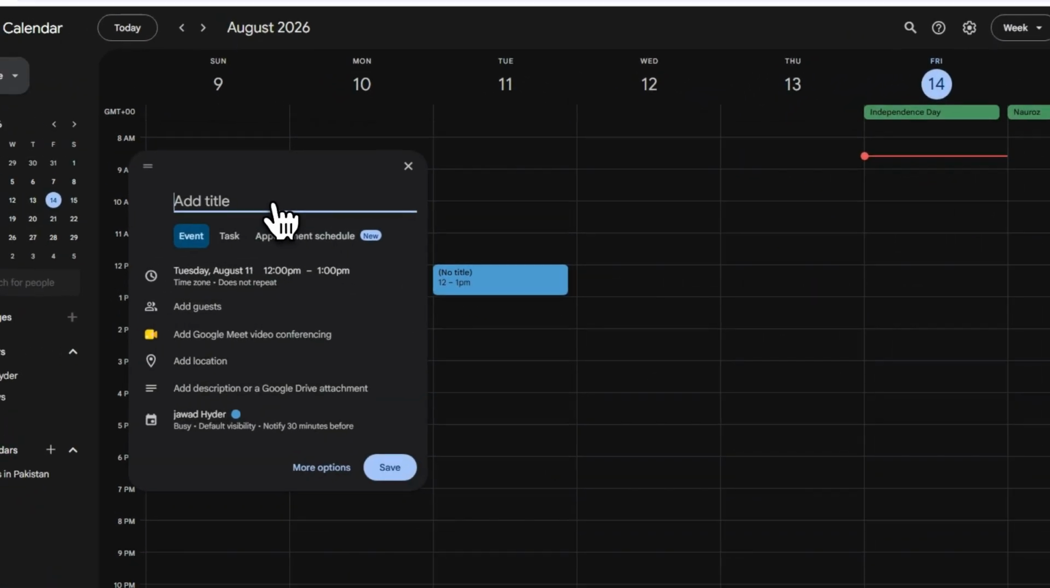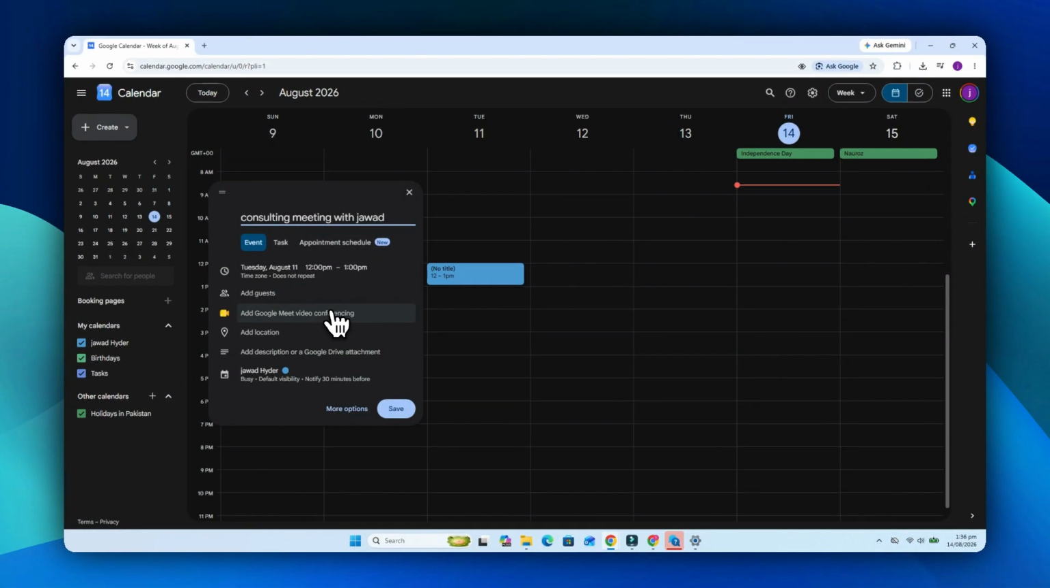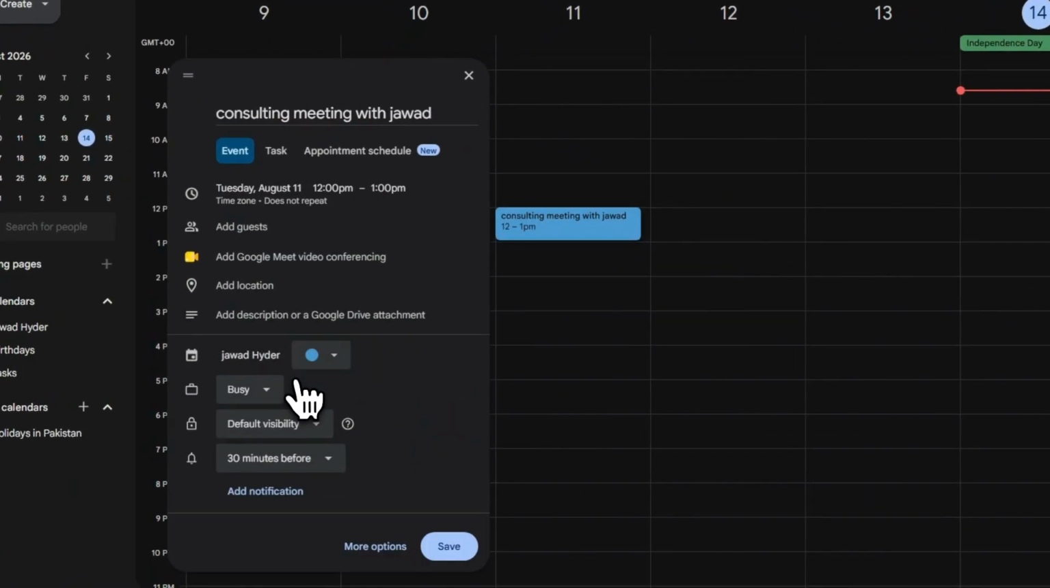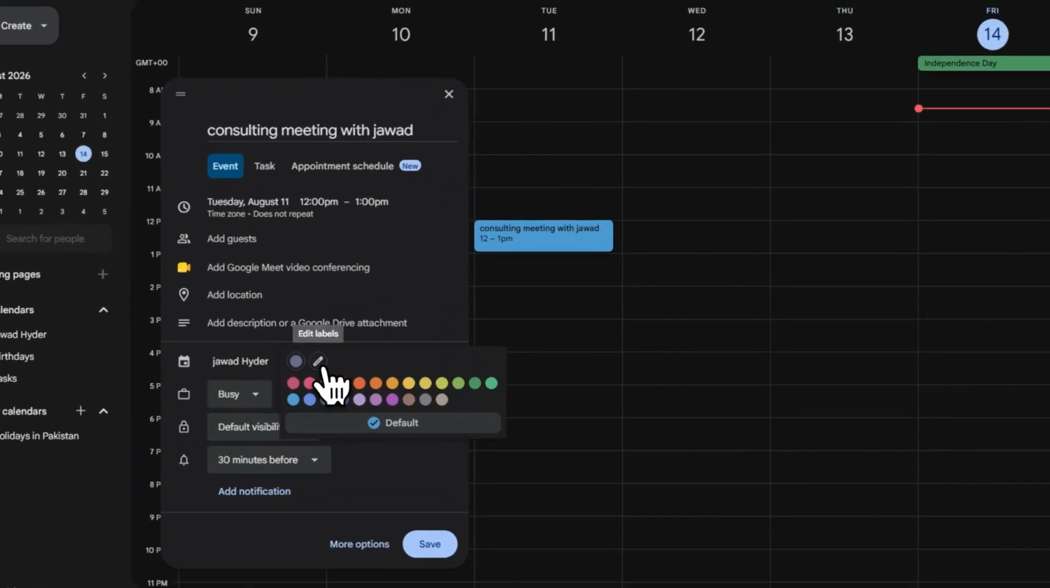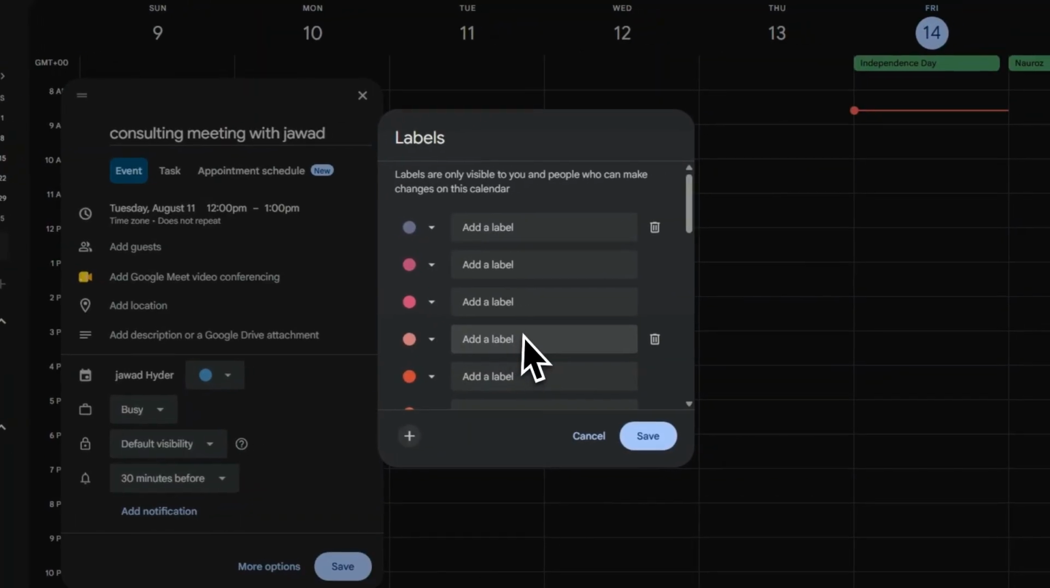Start by creating a new event and adding a title. Then, click on the Calendar option within the event settings. Next, look for the Color section. Here, you'll see the default colors as well as any custom labels you've already created. If you regularly have different types of events and want to organize them with specific colors, click Edit Labels.